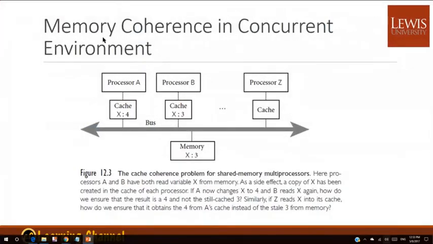And for the multi-threaded environment, if it is in a shared memory environment, we need to make sure the processing is coherent in their memory model. So memory coherence in a concurrent environment is very important. Say right here, we have multiple processors. We have a cache associated with each processor. And then we have a common bus. And then we have main memory over here.